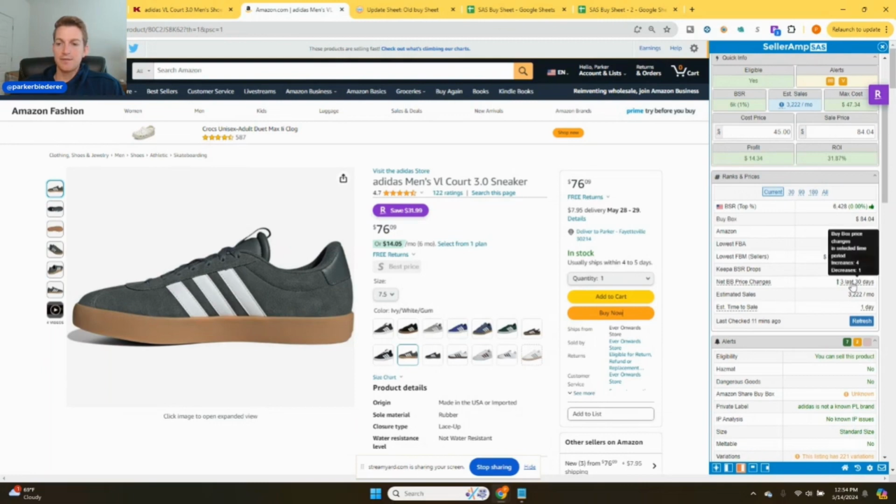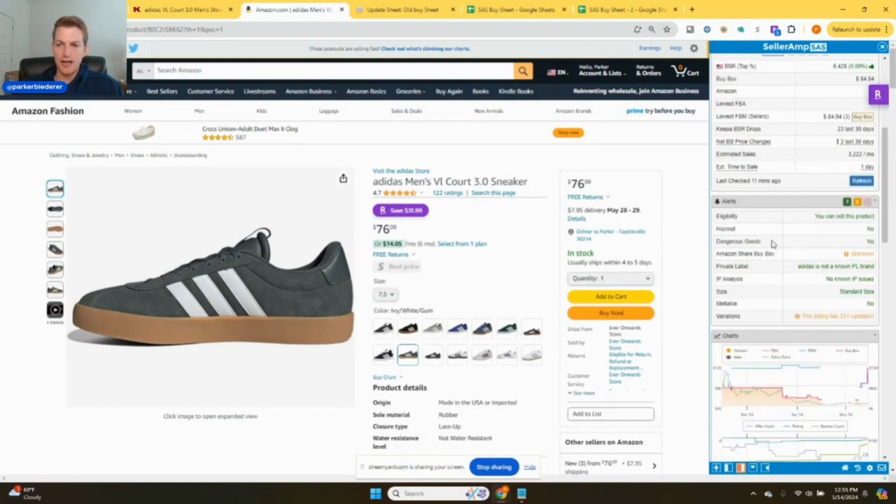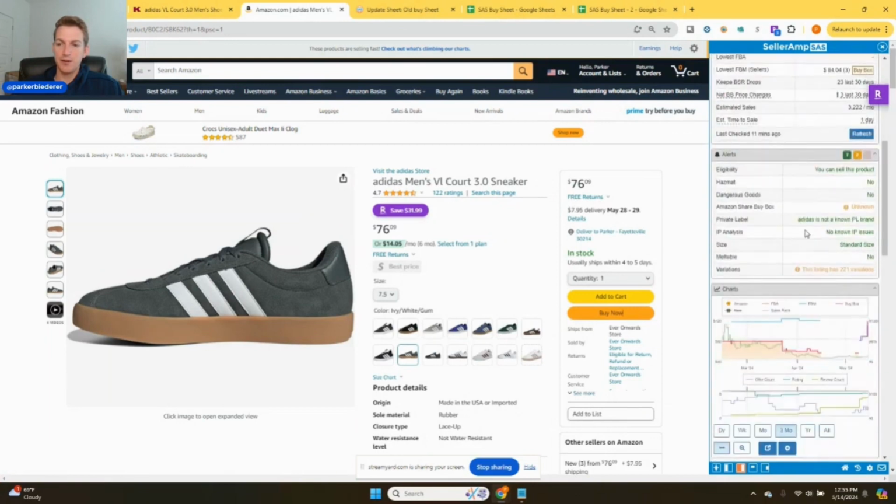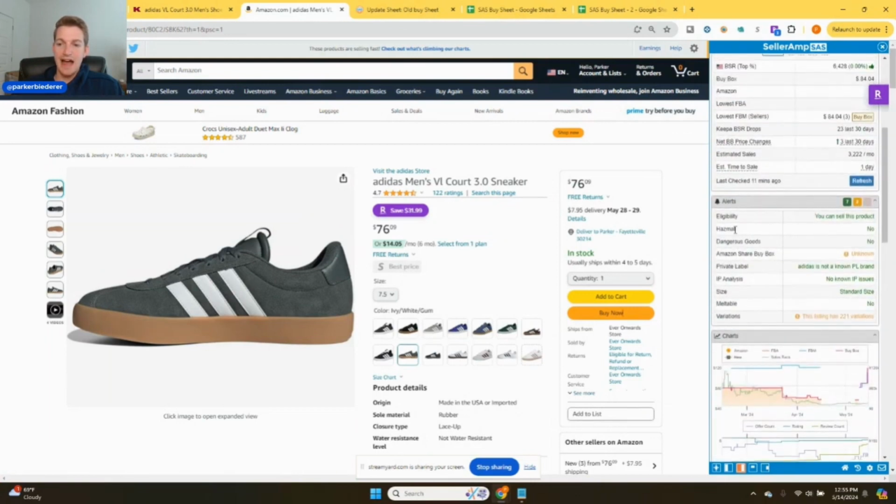This is how many times the buy box has changed in the last 30 days between sellers. You're going to have estimated sales per month, which is the same thing up here. And then an estimated time to sale, which I typically don't really look at. As we go further down, you're going to have eligibility, same thing up here. If you're able to sell the product, you're going to have if it's a hazmat product. So some beauty products will be hazmat and you need to have that labeled when you ship them. This is not one of those products.